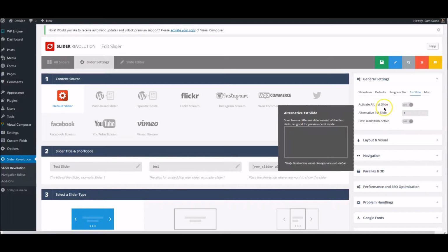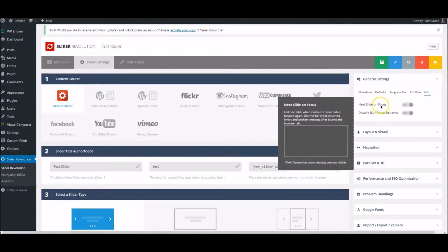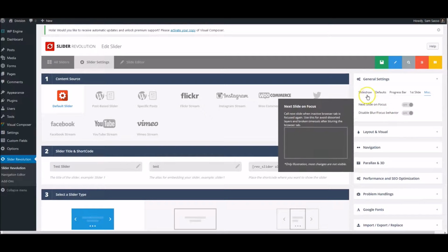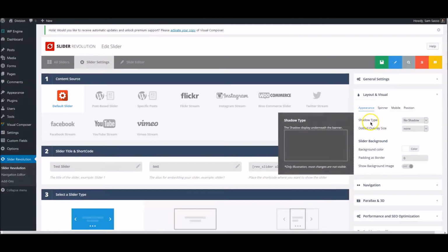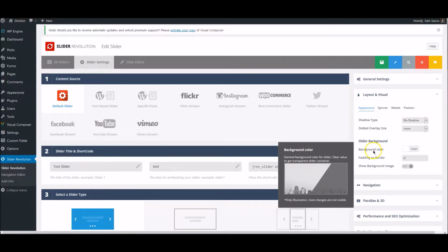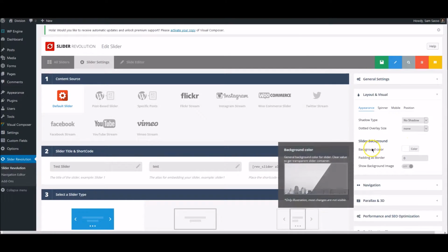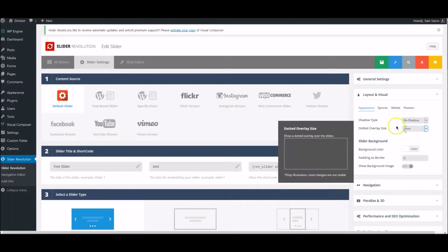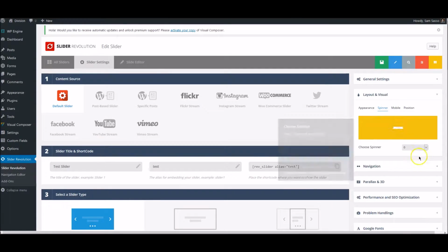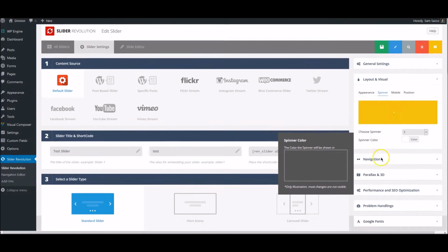You can have an alternative slide. It has different things. Next slide on focus, blur. These are the different appearance things. So we can give it a background color, where the slider lives. We can give it shadow, we give it an overlay. The spinner is essentially what spins when it's loading. I like that one, I think.